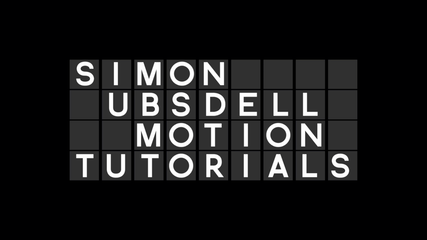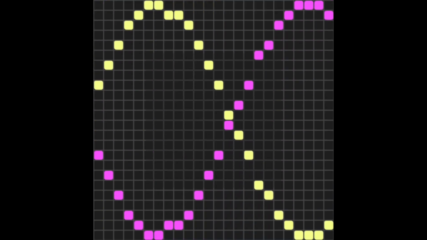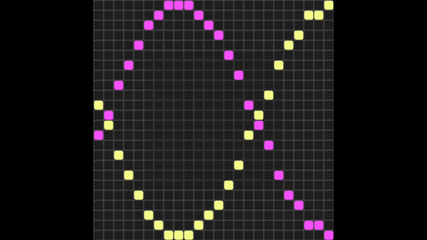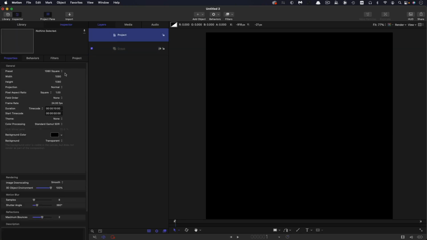Now, most of the time we want motion that's nice and smooth, but there are times when it pays to have stepwise motion, as in these examples. This is fairly easy to do, but the tricky bit is getting the numbers right, and that's where I'm going to help you. For this project, I'm going with 1080 by 1080, so 1080 square, a frame rate of 24 frames a second and a duration of 10 seconds.